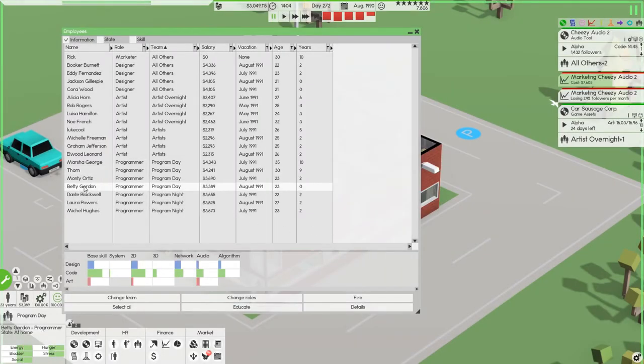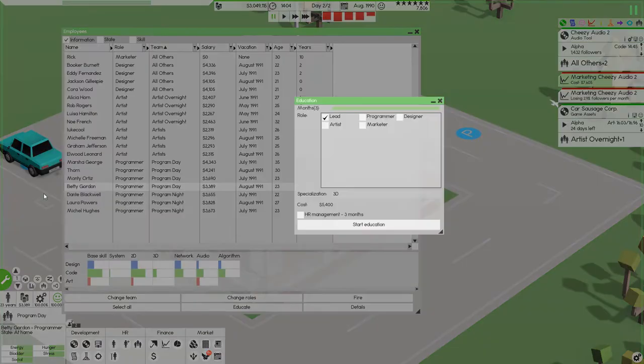Betty, where do we need to work on you? We need to work on system, 3D. Let's throw education, programmer, system. We're going to do 2 months on system since that's the one you're lacking the most. We'll get that bumped up. Then we'll move on to 3D and get that bumped. And then we'll work probably a month on network, month on audio, month on algorithm. And that should probably do it.